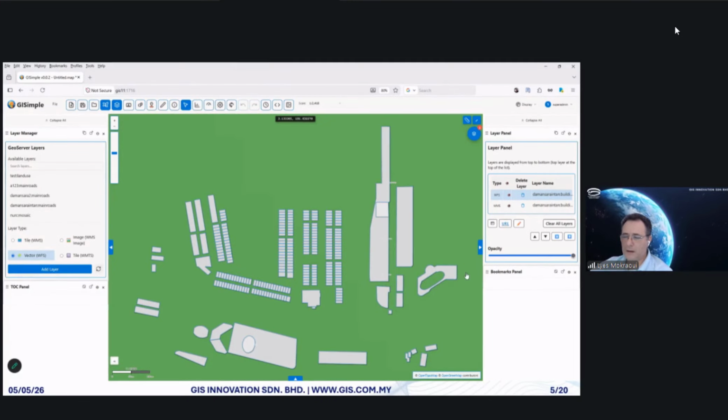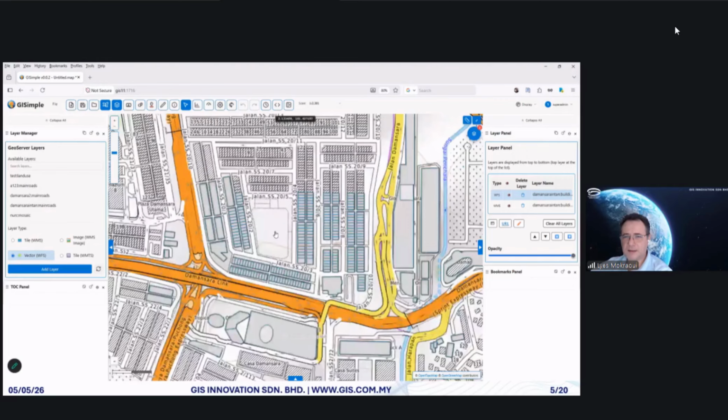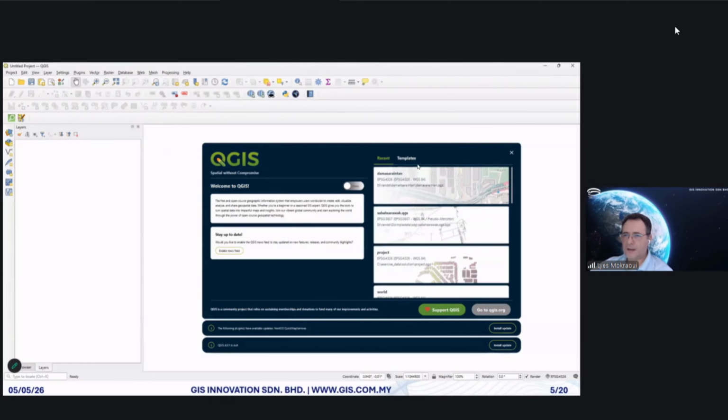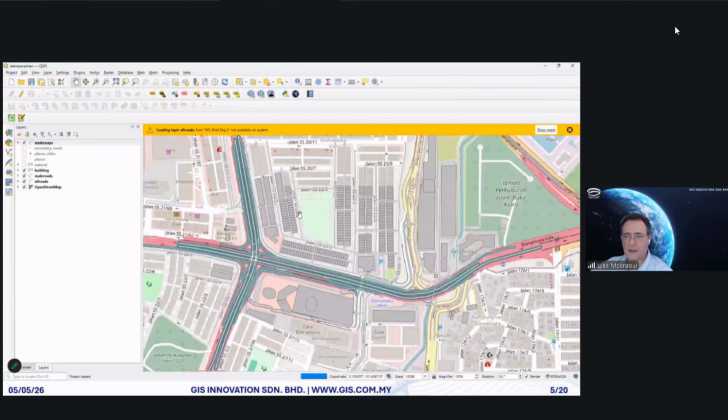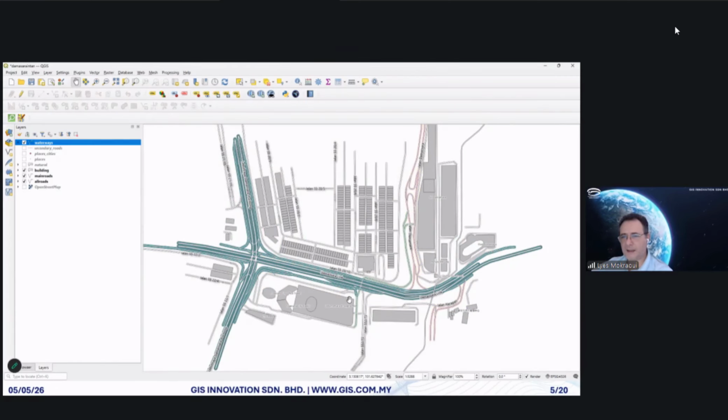So when I look at the data, okay, let me see. This is the data that we have. Let me just bring in, this is QGIS version 4, just came out recently. So I just click and open my layers. I have buildings and main roads. So I have added these two layers into GeoServer. If I turn off the OpenStreetMap layer, this is how my data looks like.